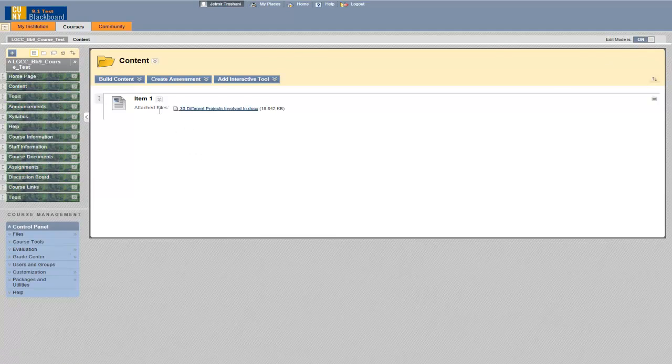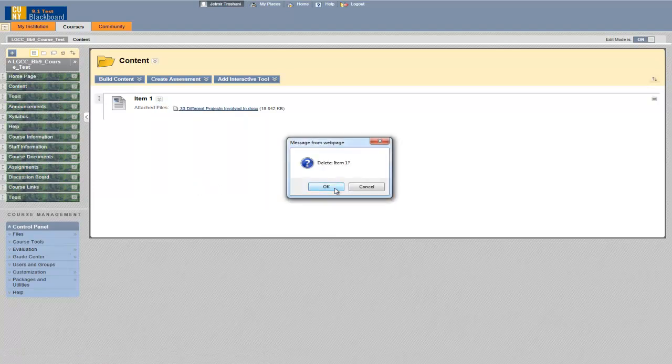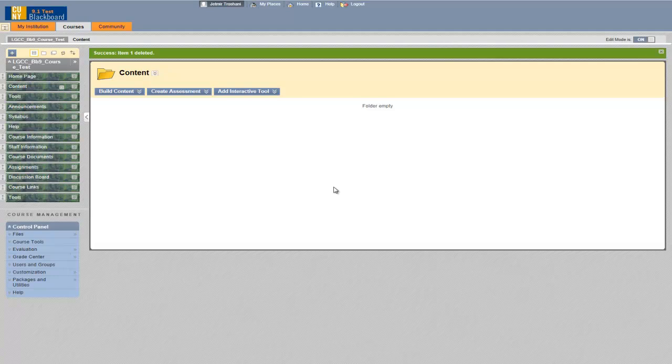And if you choose to delete this, just hover over, click on this double-headed arrow, and then please delete. And that's how you upload and delete a document under the content area of your Blackboard course.